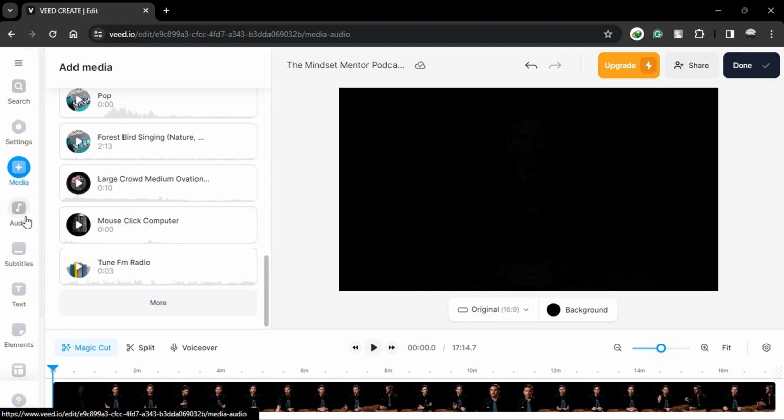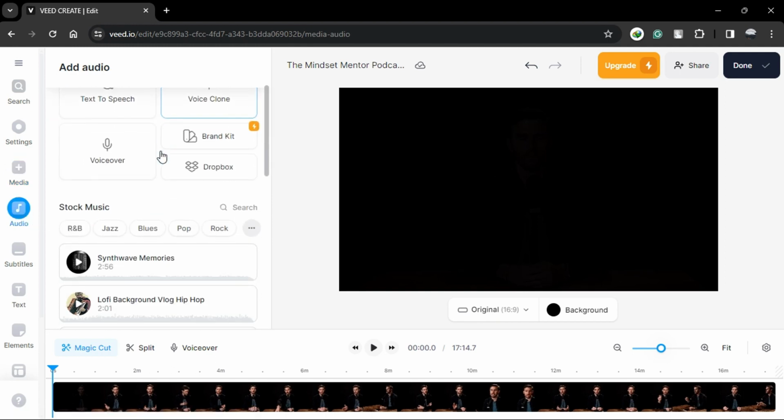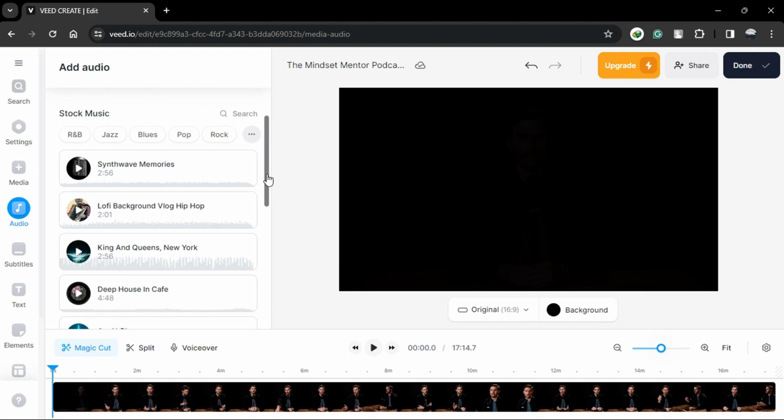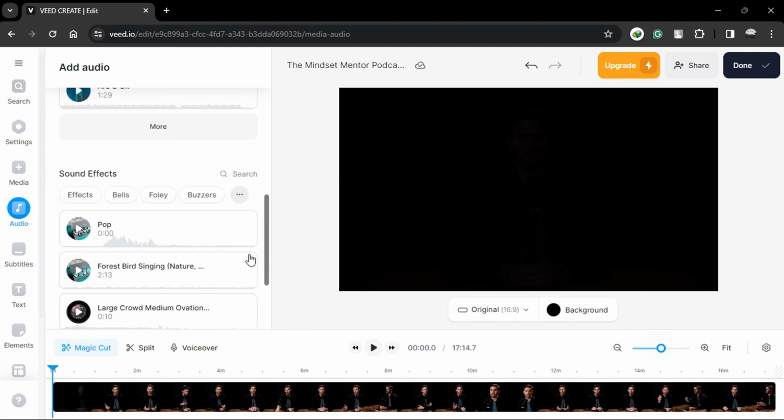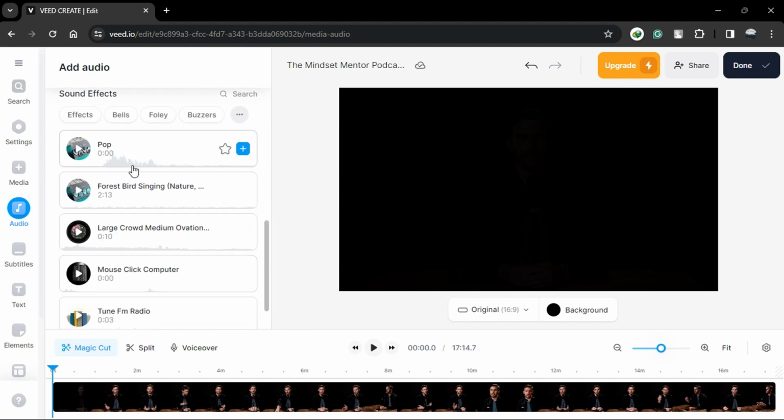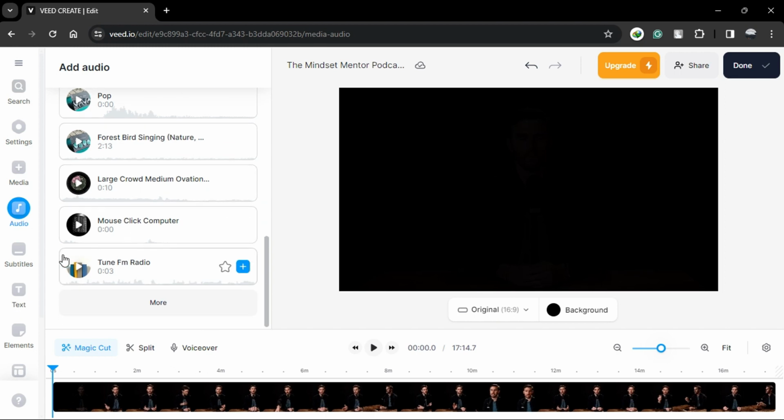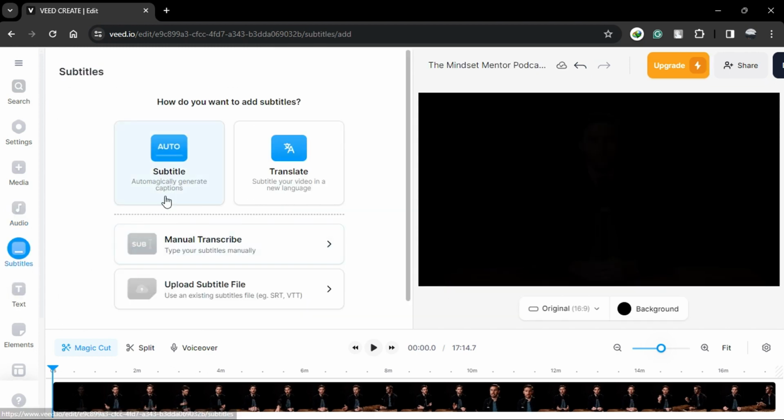Then, there's the Audio tab, which allows you to add or record audio files and choose from a selection of stock audio options. Whether you need background music or voiceovers, Veed has you covered. Next, we have the Subtitles feature, which enables you to generate automatic subtitles for your videos.